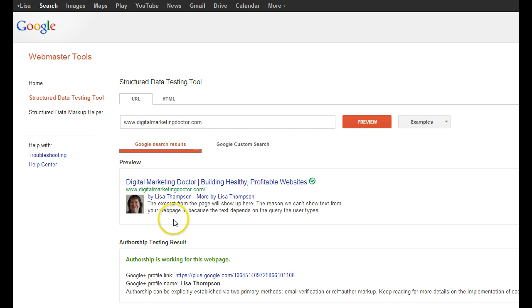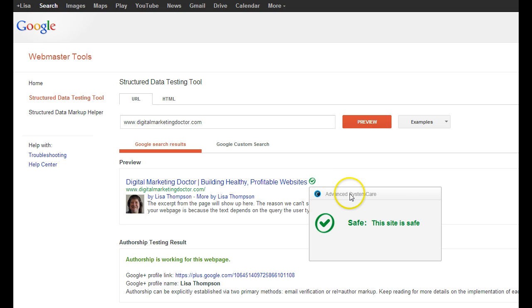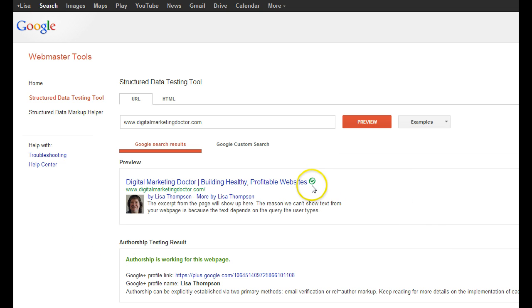And there you can see that it works. And then you'll get a nice little check mark there that the site is safe. Or actually, that's with my System Care Pro. You won't be getting that. But right here, you're going to see when your picture shows up and then your byline, then you know that the Google Authorship is working for your page. And that's basically how you set up Google Authorship.